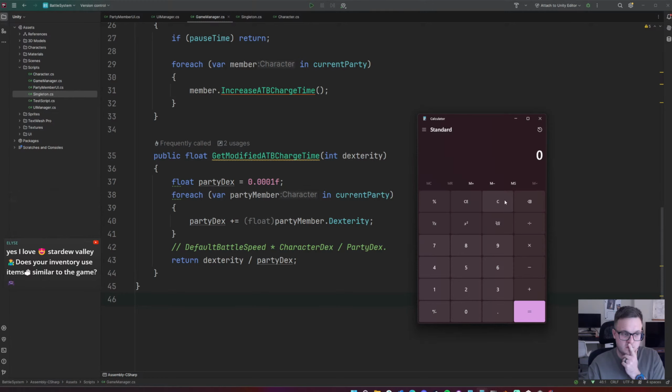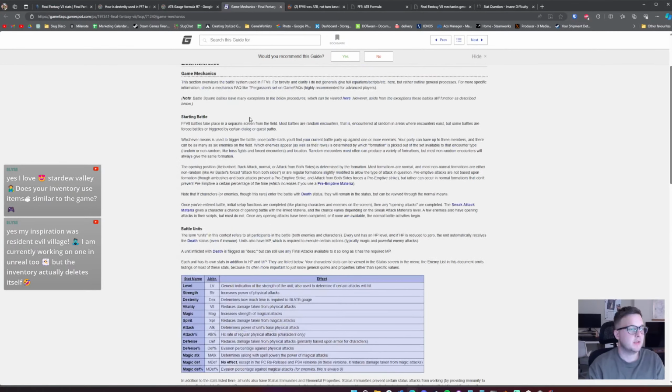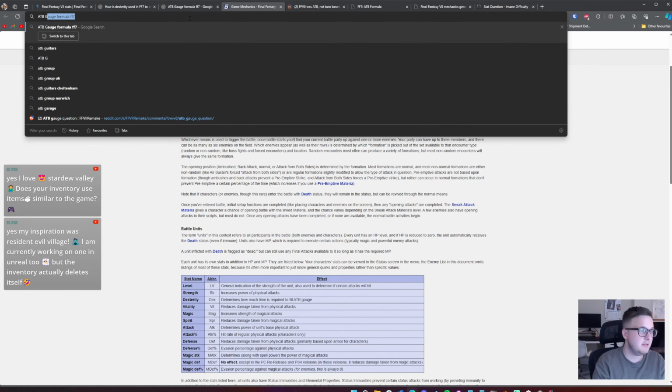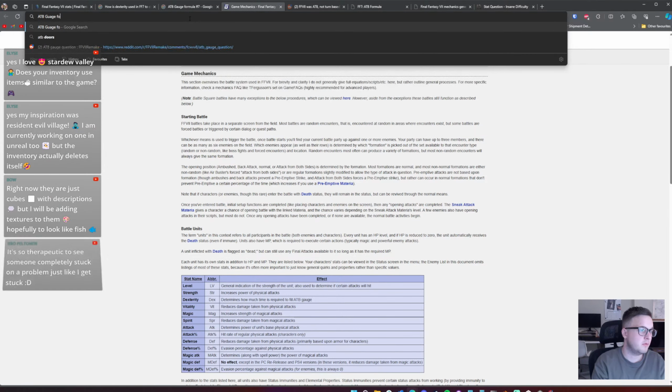So would it be an average? So we had a party dex of 12. The average was 10. Then they're going to scale up. I don't get the formula that's being used. Anyone does. ATB gauge. FF-like formula.